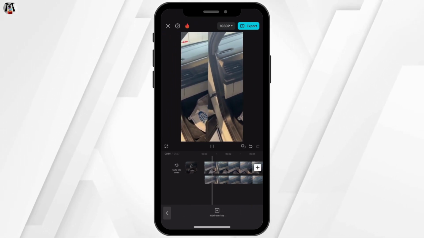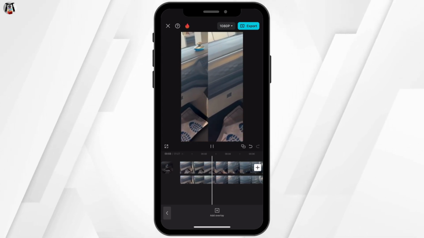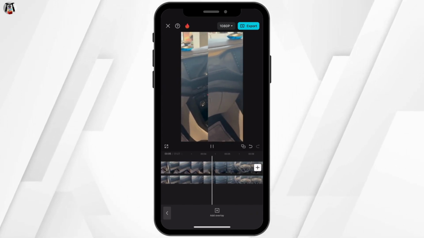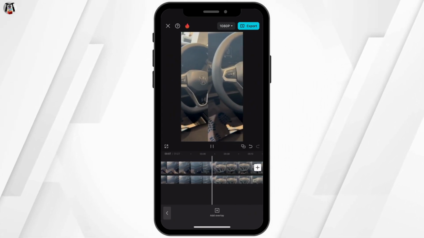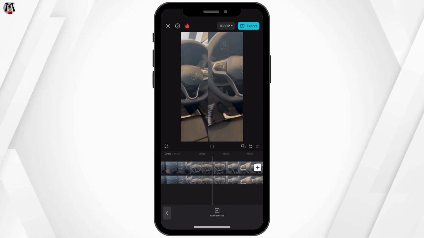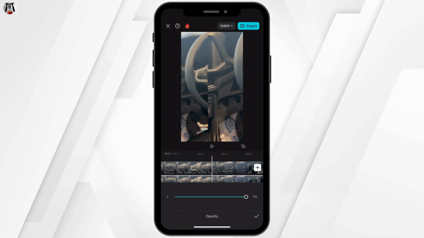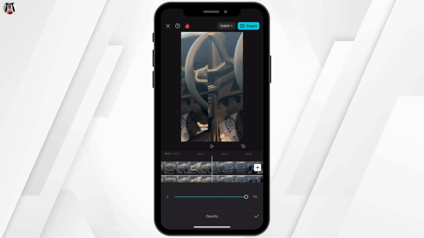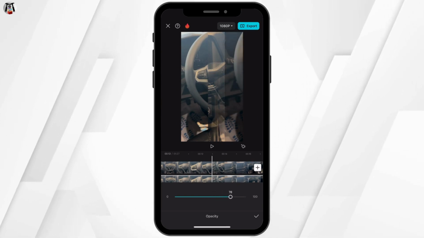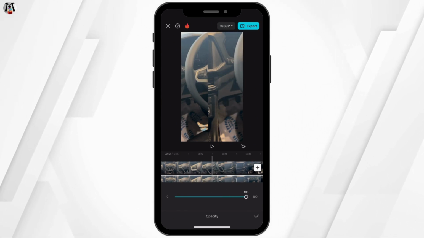For faster setup, CapCut also has split screen templates. Tap on an overlay clip, scroll to the split screen and choose from presets like side by side or top and bottom. To refine your split screen, adjust the borders, opacity or add effects to each clip individually.